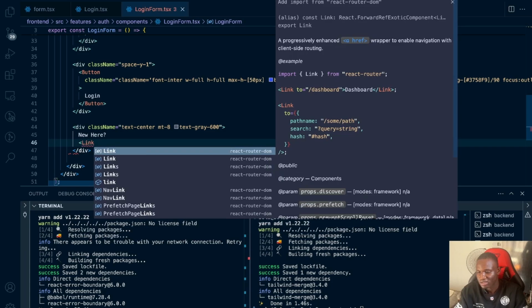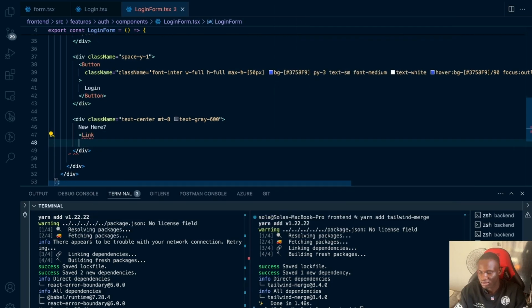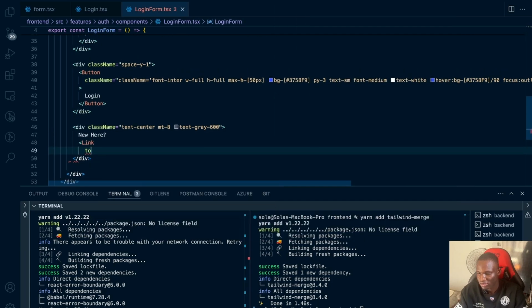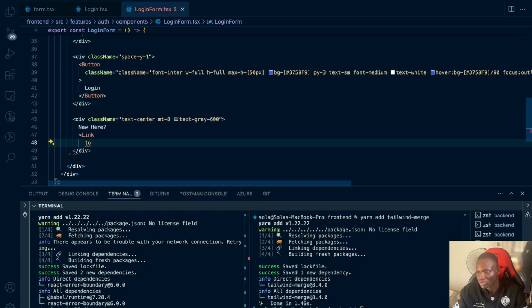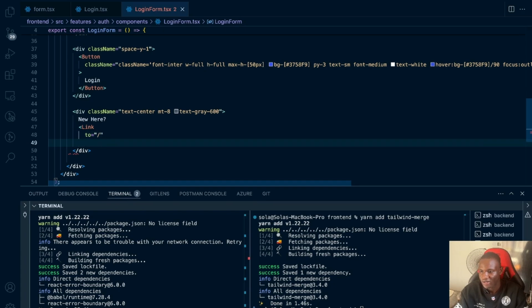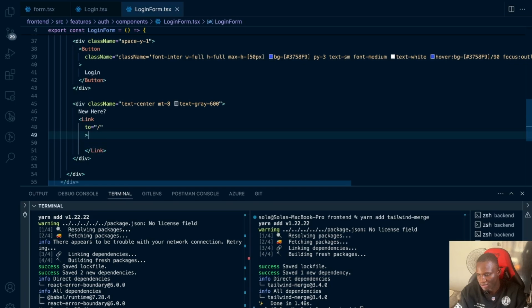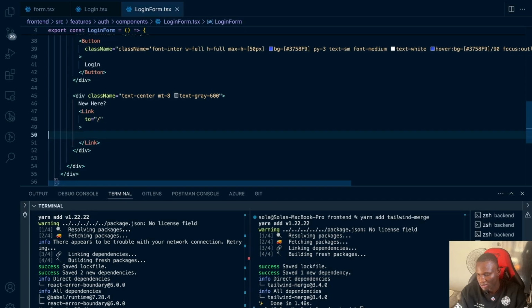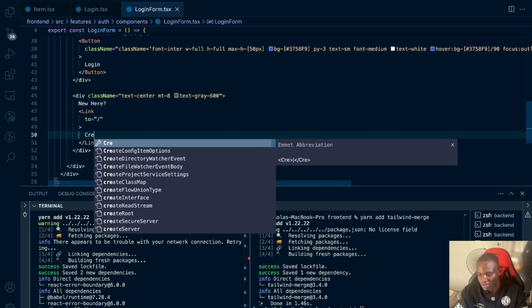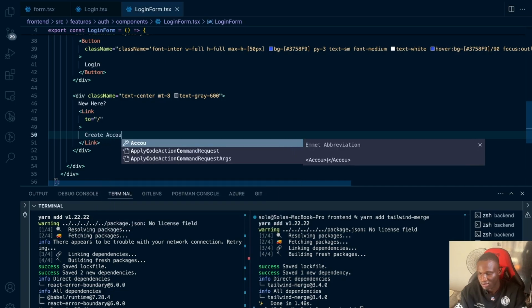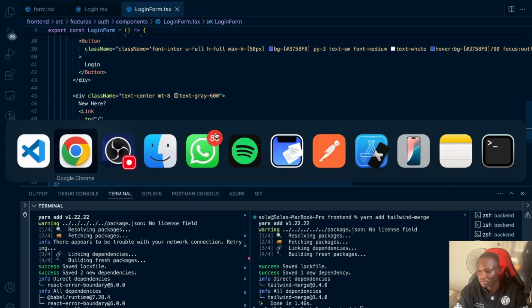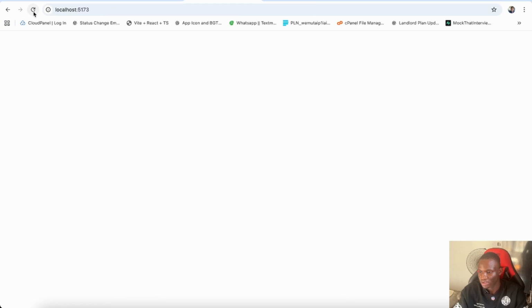This link will come from React Router DOM, and we just say to, basically where you're linking the user to. For now I'm just going to give it a forward slash. Let's just do something like this. And right here let's just say create account. If we check this right now, let's refresh.